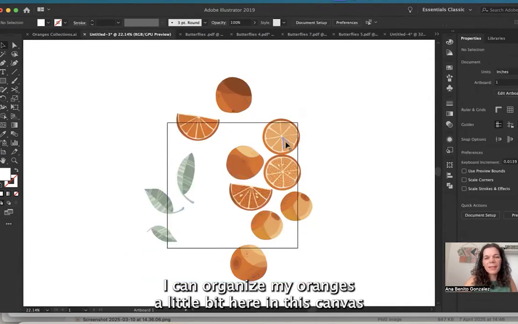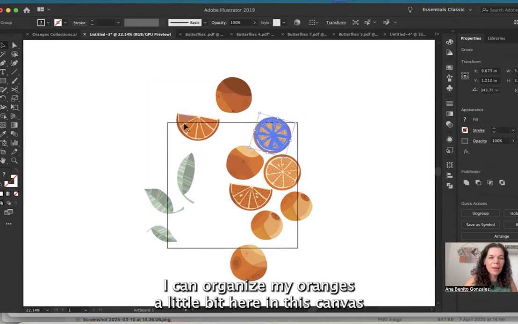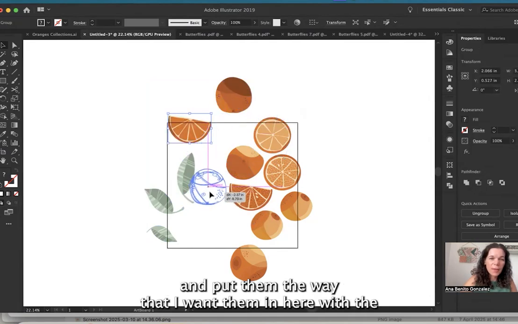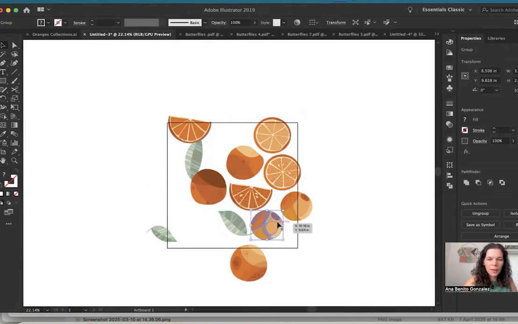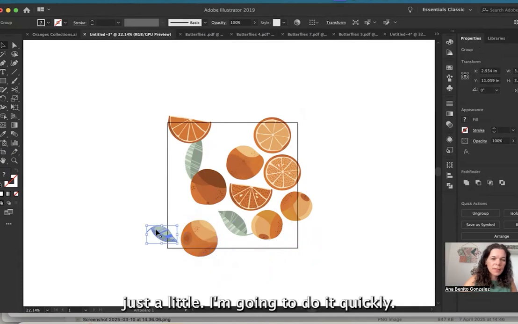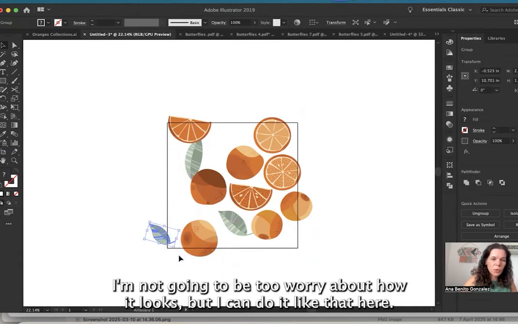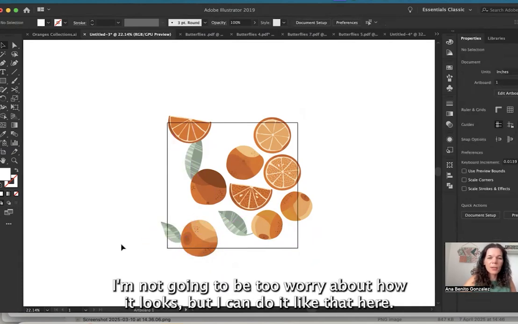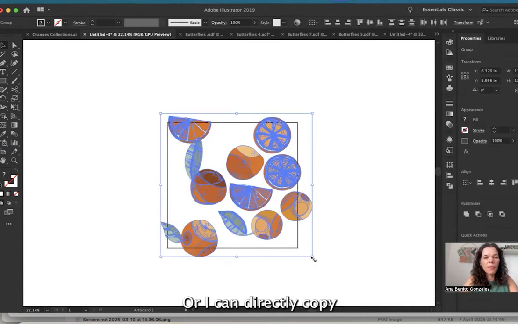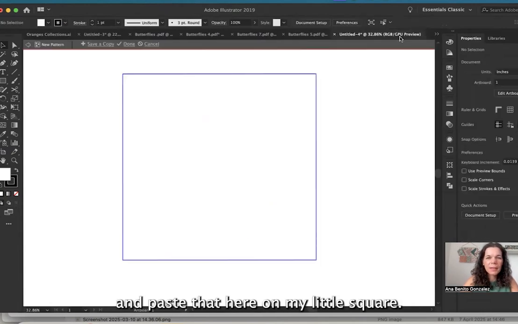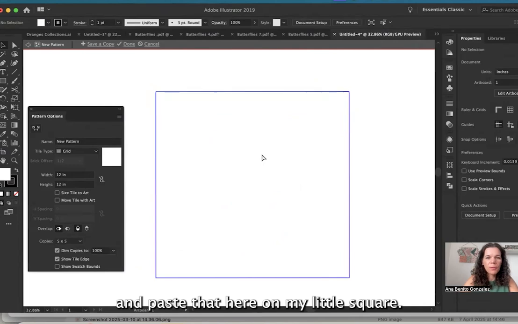I can organize my oranges a little bit here in this canvas and put them the way that I want them in here with the little leaves and whatnot. I can move them around and create just a little. I'm going to do it quickly. I'm not going to be too worried about how it looks, but I can do it like that here, or I can directly copy and paste it here on my little square, okay?